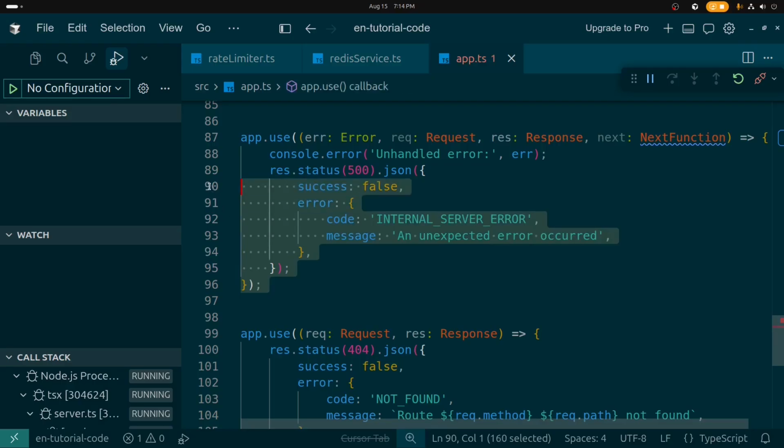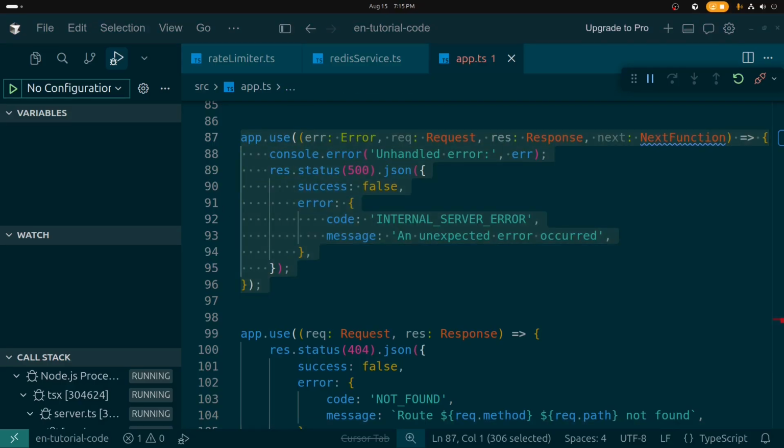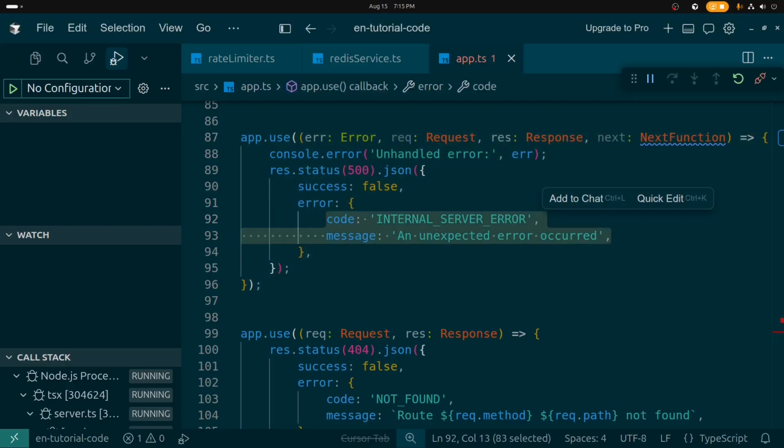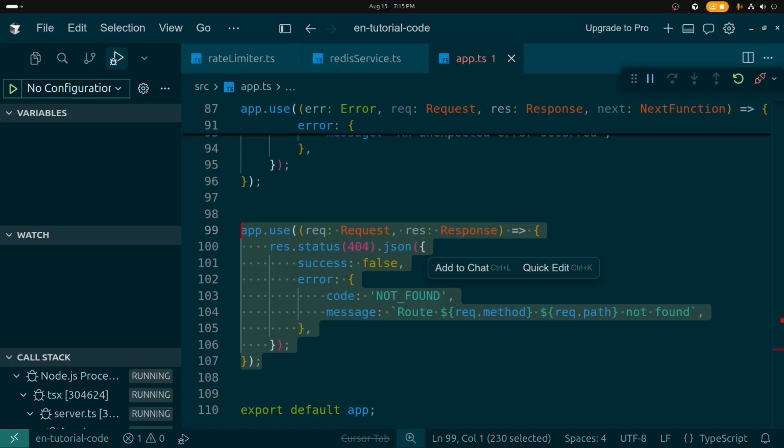Here is our error handling middleware. We log the actual error to the console. This is crucial for debugging. You need to know what went wrong server side. But notice what we send to the client. We are not sending the actual error details. Why? Because that would leak sensitive information. Now the second middleware. This is our 404 handler. It is technically not an error handler, it is a regular middleware. But it is usually placed at the very end of your middleware stack.